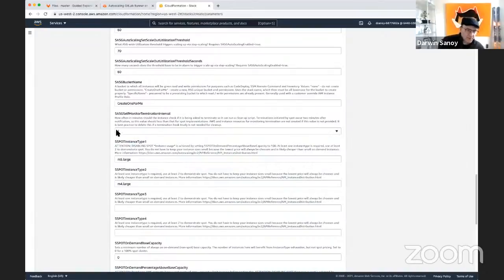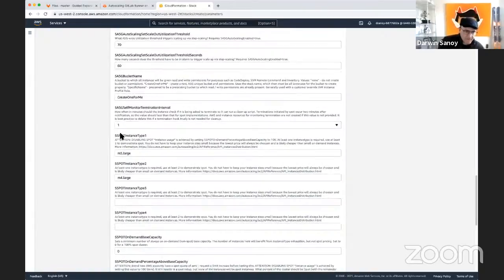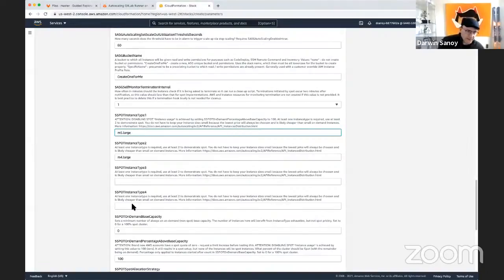Also, if you are doing spot, you have a 2-minute warning before you're terminated, and that's why the default here is 1. If you're not using spot, then you can make it longer, but just keep that in mind. And then you pick your instances up to 4. CloudFormation actually supports up to 8. I thought 4 was sufficient for runners. You could customize it if you need more.